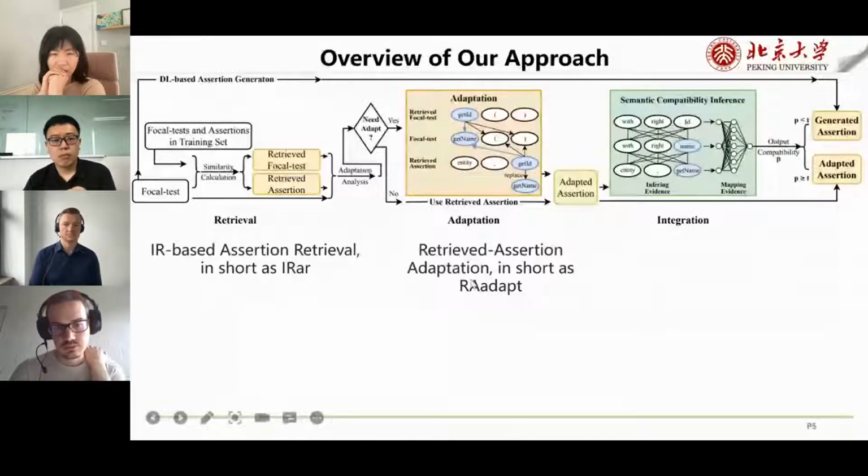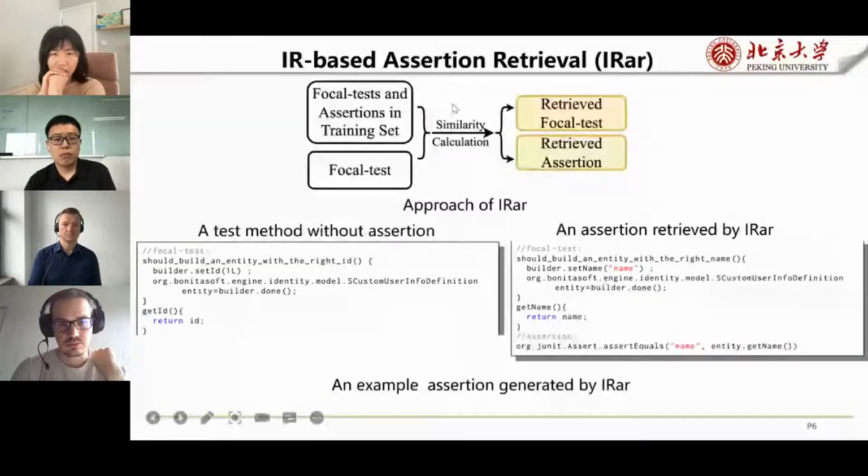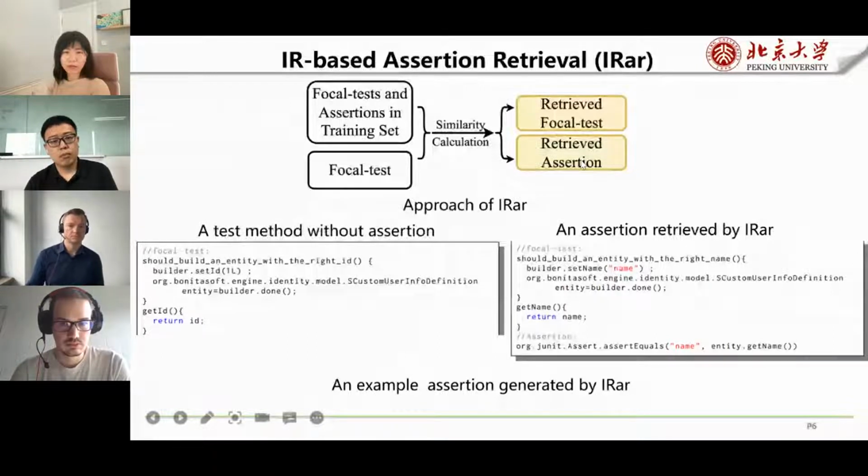Here are the IRAR and the example of IRAR. We shorten IR-based assertion retrieval as IRAR. To generate an assertion for an input focal-test method in the left figure, IRAR compares it with each focal-test method in the training set, finds the most similar one as shown in the right figure, and returns its corresponding assertion.